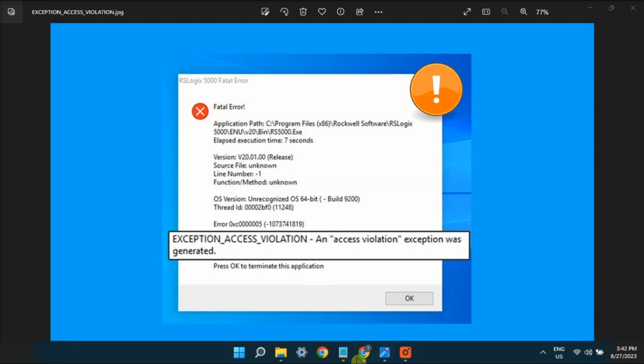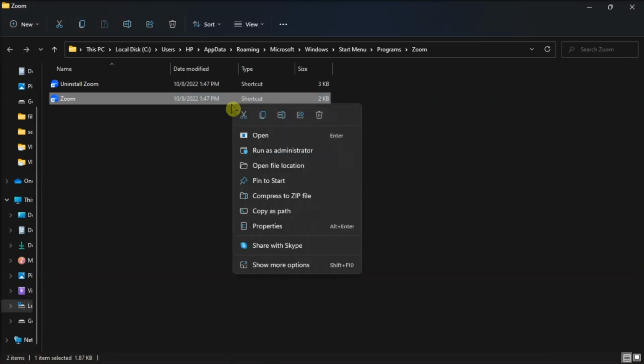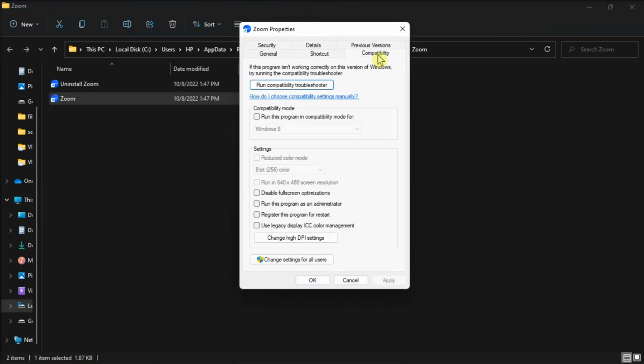Now another popular fix is to right-click on the application, click Properties, choose Compatibility tab, then select this option. Now in here, select any old Windows version from the drop-down menu, click on Apply, then select OK.